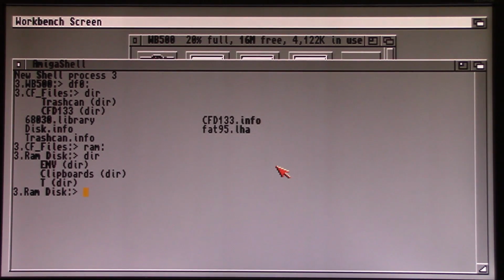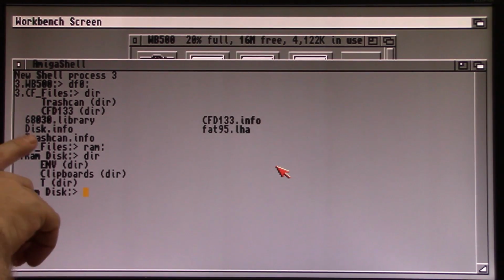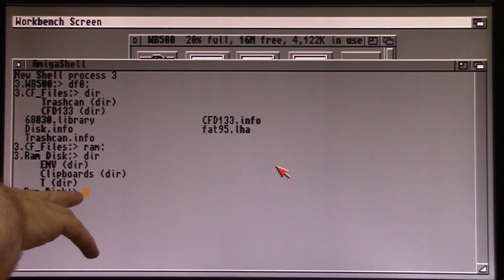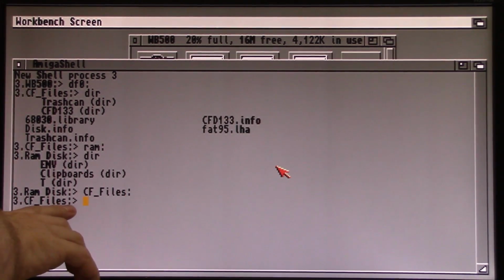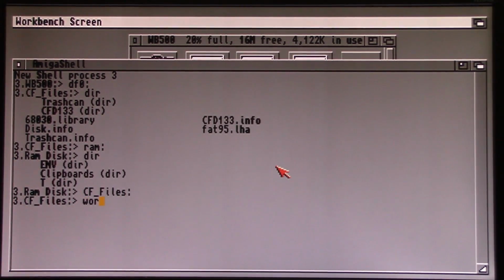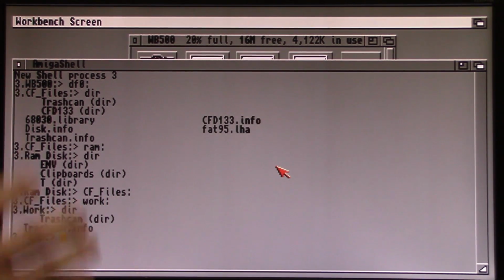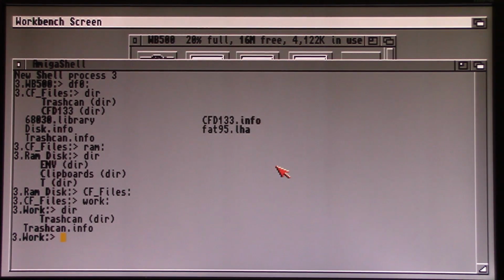Okay, now I can switch back to that floppy drive, not just by going to DF0, but also by typing in the name of the disk itself. CF Files, and the Amiga knows to open up DF0. We just created my new work drive. We're going to go to work, and right there, bing bang boom, it knows to go to the work drive.